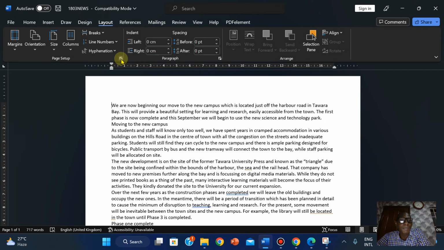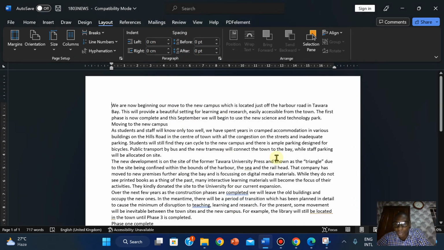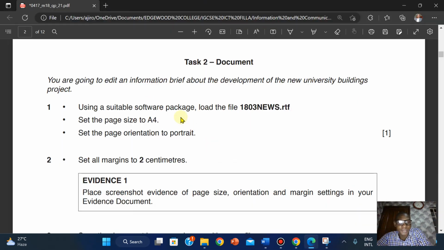Also, in the page setup and margins, you don't necessarily have to type 2 centimeters. You could just type 2 across the board, and the centimeter is going to be there automatically. All right, so now that is out of the way.